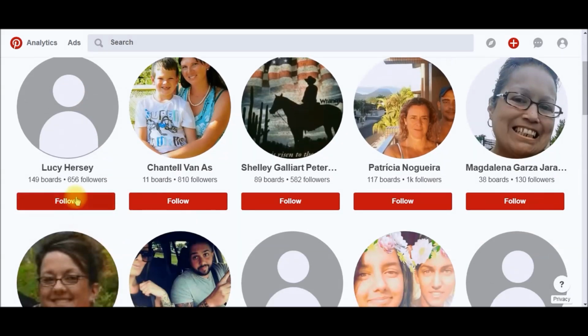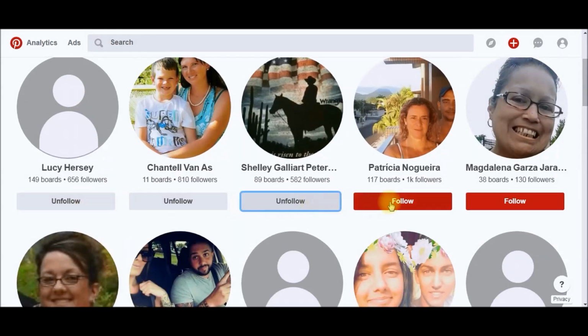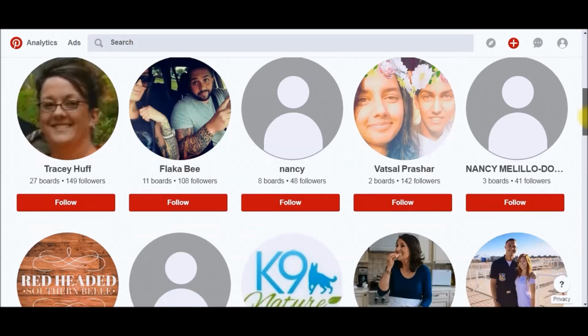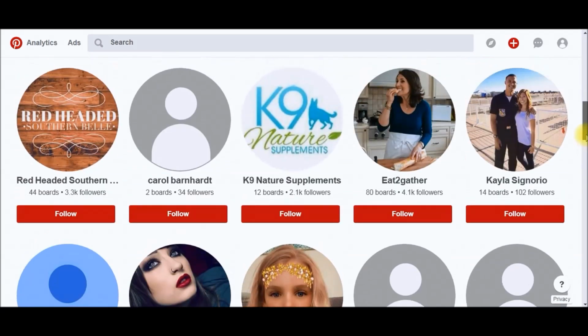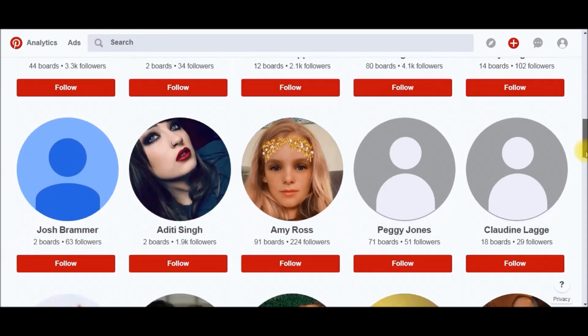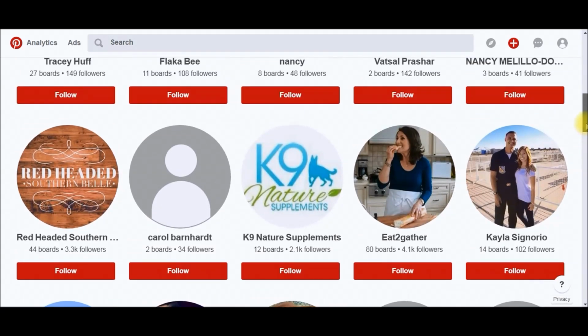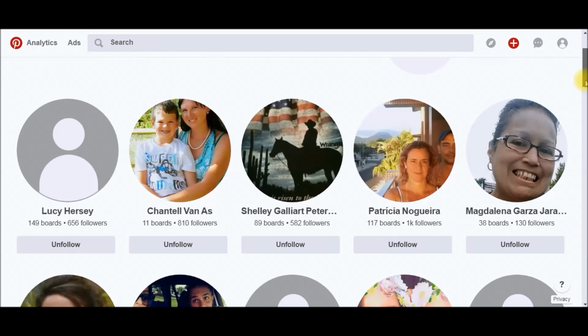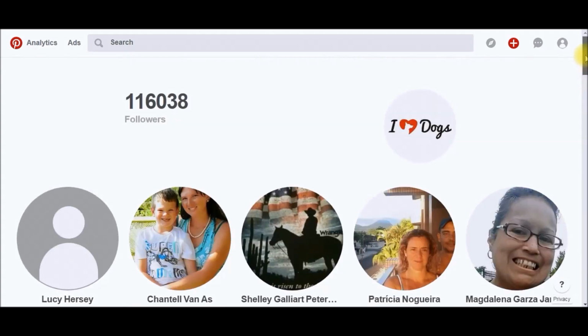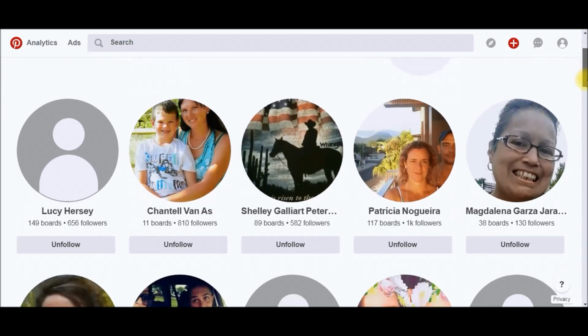And you're just going to go ahead and follow all of these followers. Don't do it all at once. You don't want to be spammy, but just follow 20 to 30 every single day and build up that following, because they're going to get notified when someone's following them, and they're going to see your brand name. Obviously they like dogs, so if my Pinterest account is related to dogs, they're going to be interested in what I have to offer. So they're going to click and check out my Pinterest account.